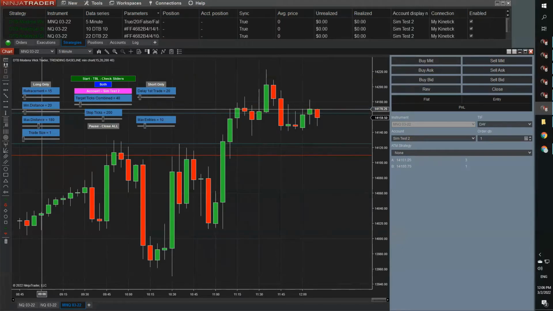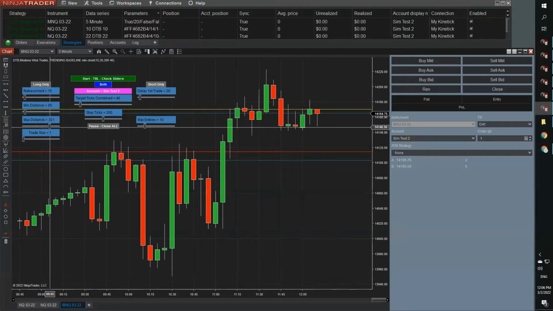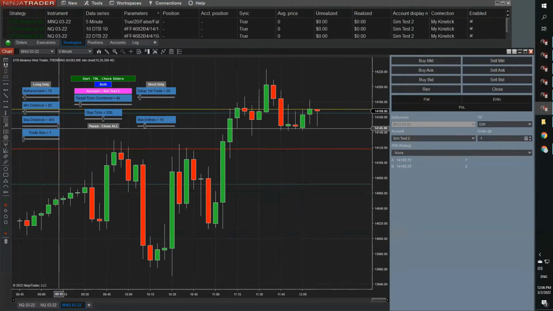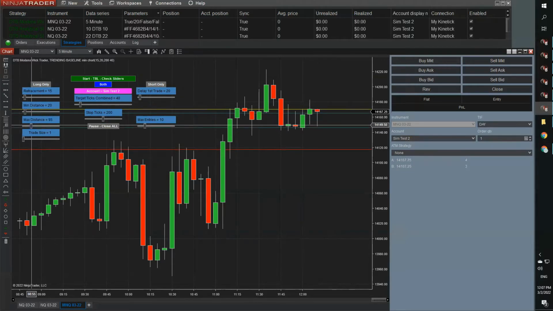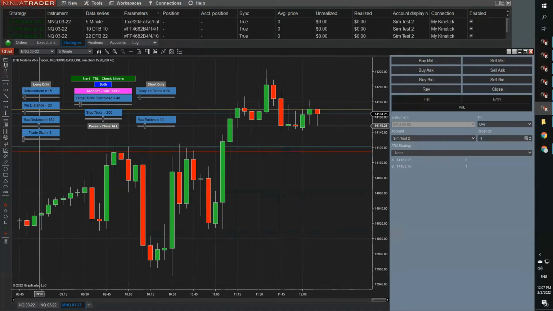So you can go and adjust this distance. You notice as I drag the maximum distance, you can see the line getting further. That is updating in real time in the strategy settings too. So this is a way of determining how far you want trades to enter.